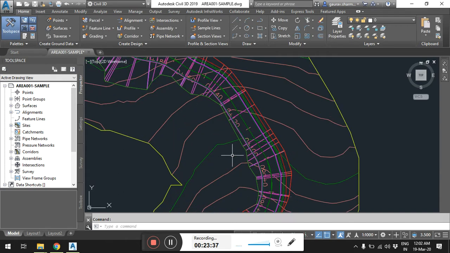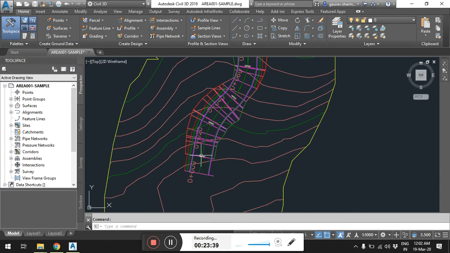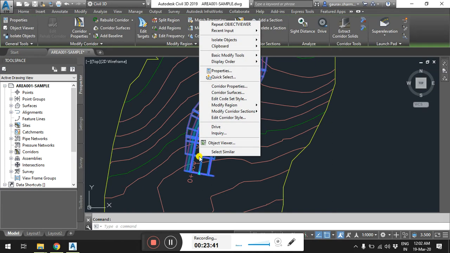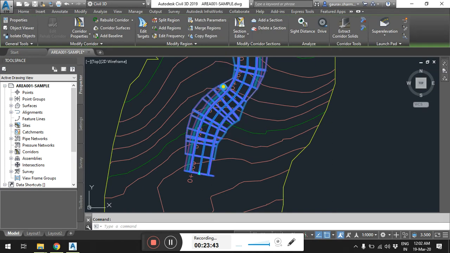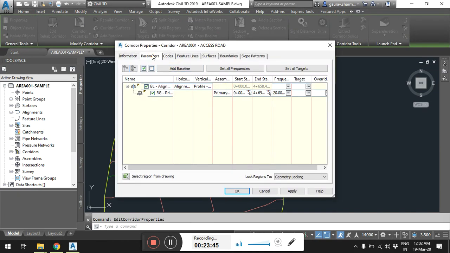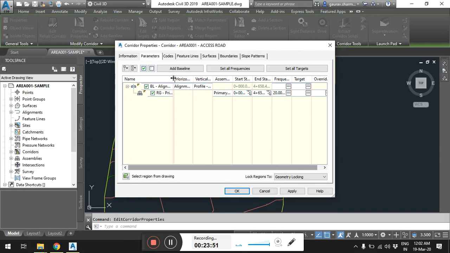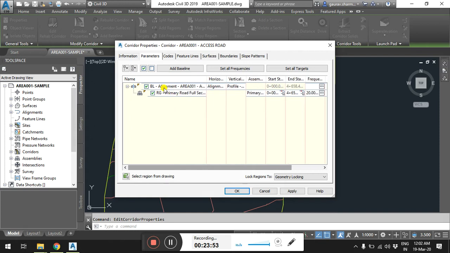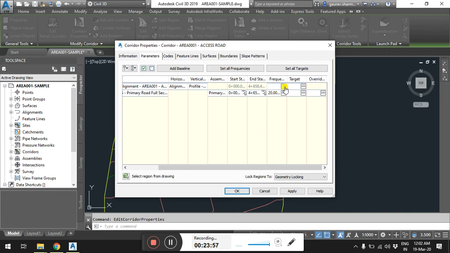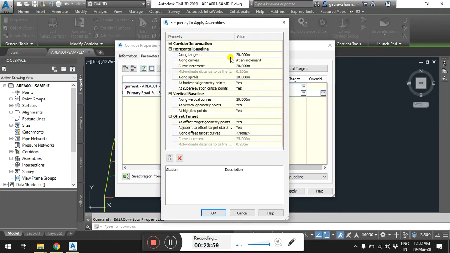So now the corridor changes need to be done. I'll go to the corridor properties, and in the parameters I can see that there is a frequency button here. This is the baseline and this is the region. We have one baseline, and in that baseline we can have multiple regions. I'll change it to the baseline. I want to change the frequency, and along the tangent it should be 5 meters.